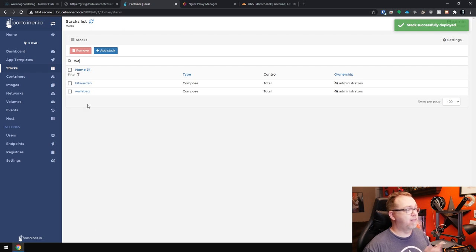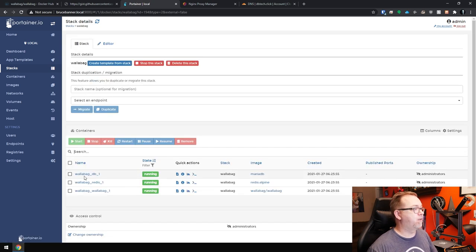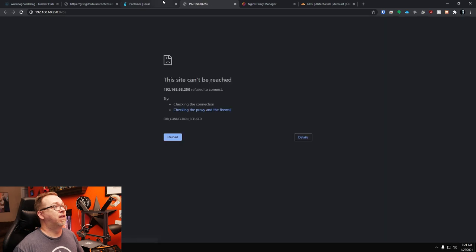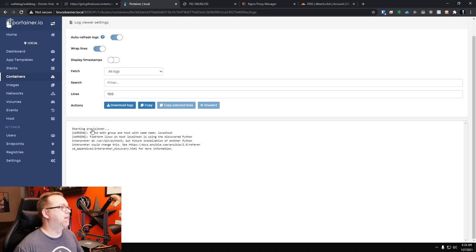So that went pretty quick. I already had all the images downloaded, so I cheated a little. So let's come over here and click Wallabag. We can see that we've got a database, we've got a Redis container, as well as the application itself. So let's click right here, and nothing's going to happen. So what we want to do is come over to here and see what's going on.